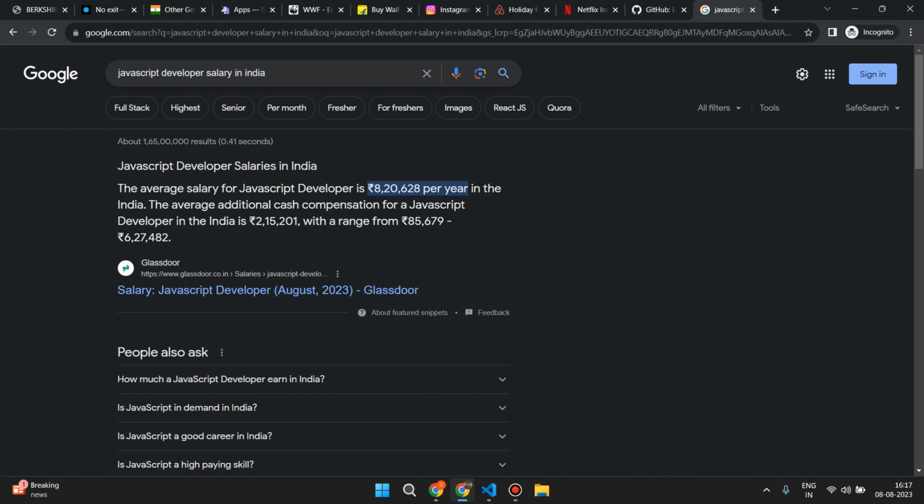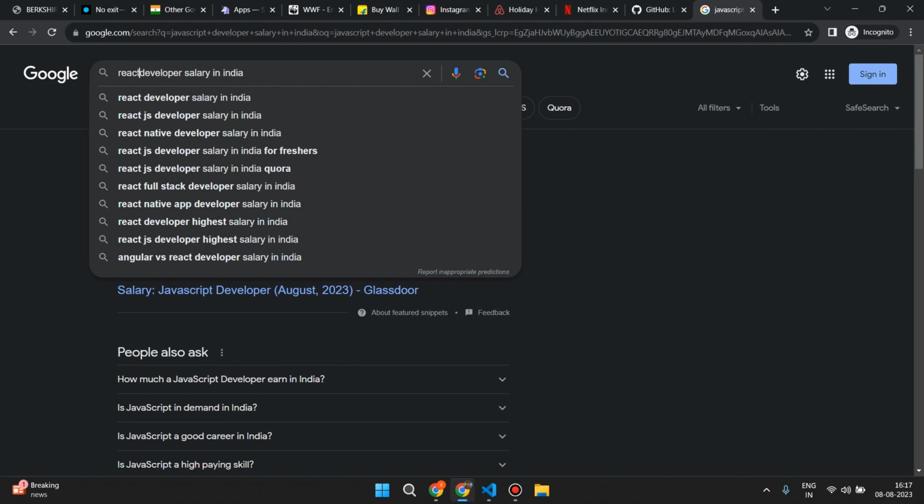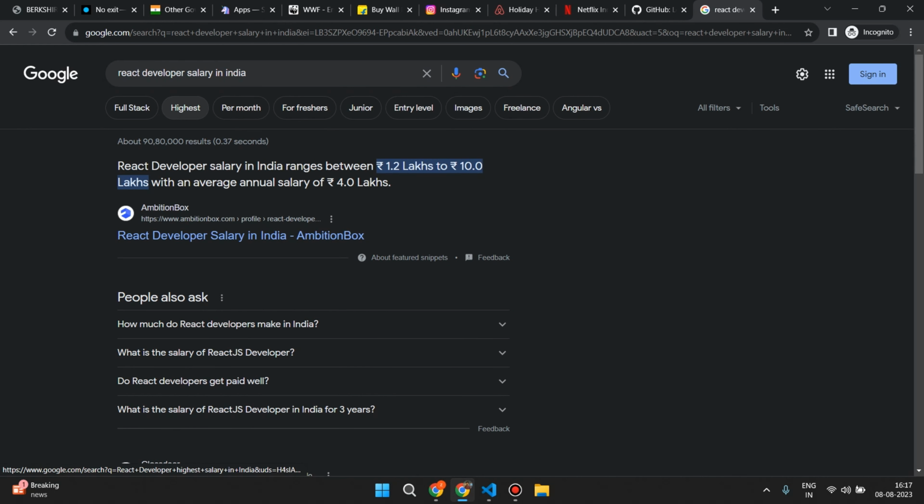And React, since we are able to develop these things in JavaScript, then we can also start for React. React is the most popular library right now. So it will start from 1.2 to 10 LPA starting. It will start from average 4 LPA. If you are very good in React, then you'll get more package. But if you're average also, if you learn all the concepts, you're able to build any one of these applications, then average is 4.5 lakhs.